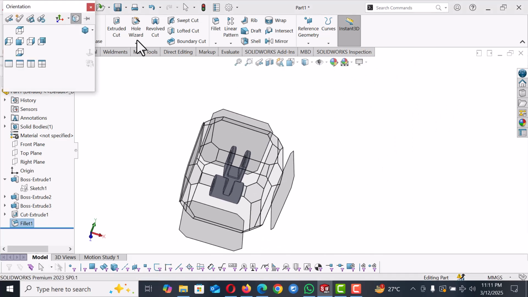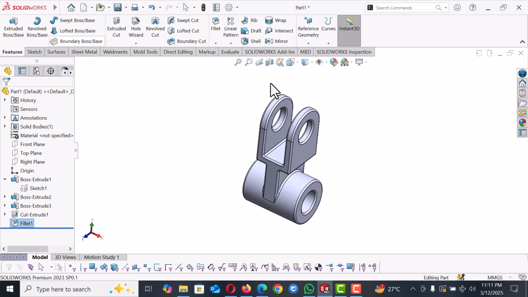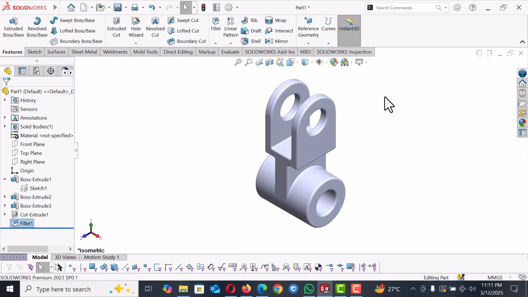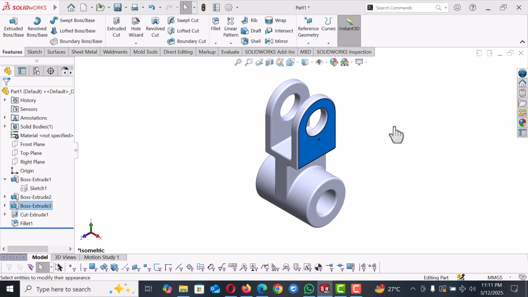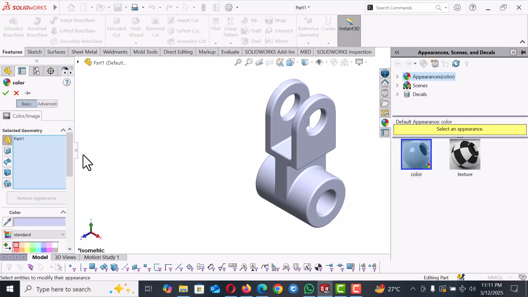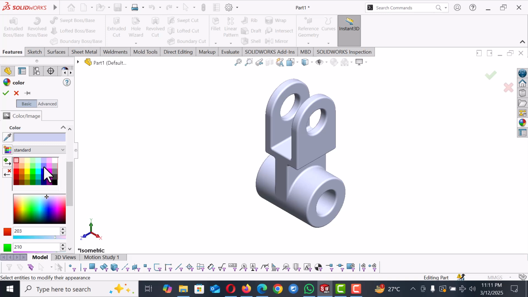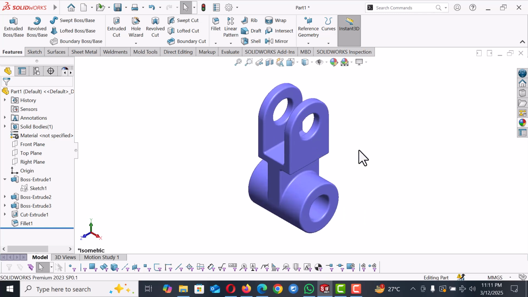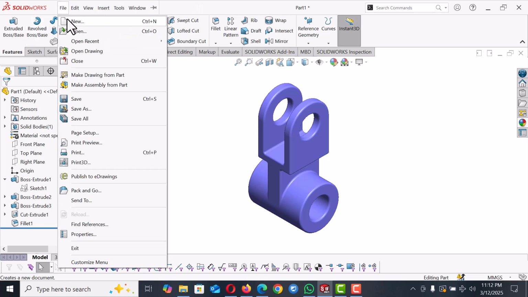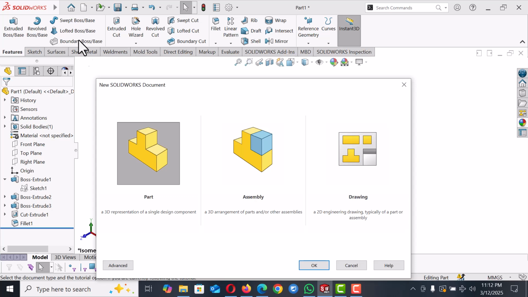Now go to isometric view. Now select shaded. Now I am going to give the color. Okay. Now I am going to make another job. Now go to a new part again.